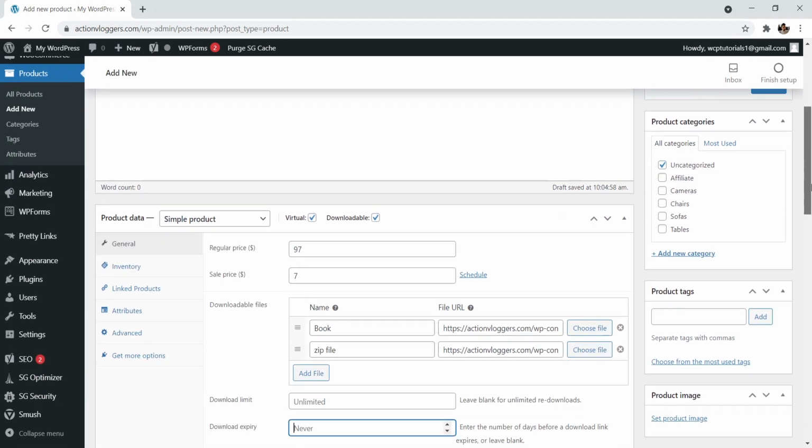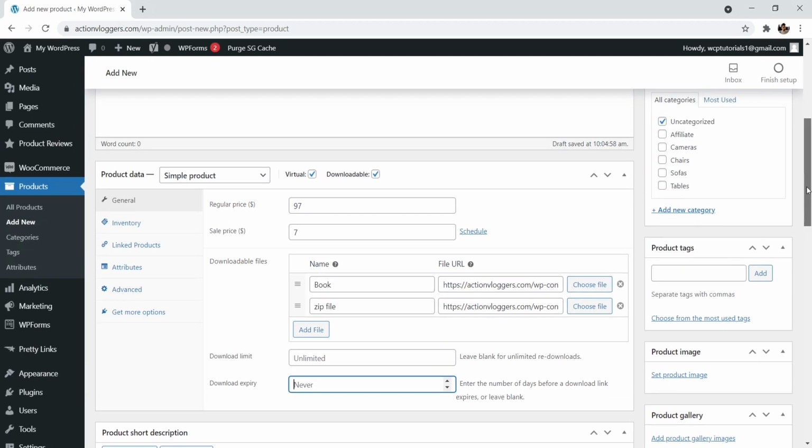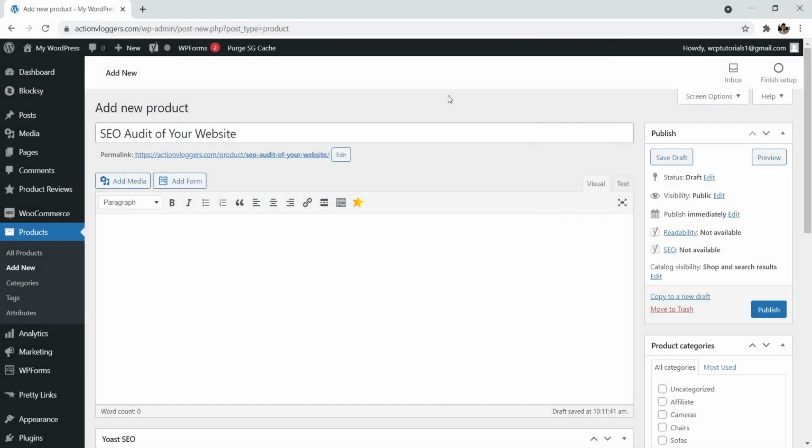And that's really all you need to do to set up a digital download for a simple product. Selling a service or coaching or consulting via your website with WooCommerce. So how do you do this with WooCommerce? Because it's not only for digital downloads and physical products. So for example, I have SEO audit of your website.